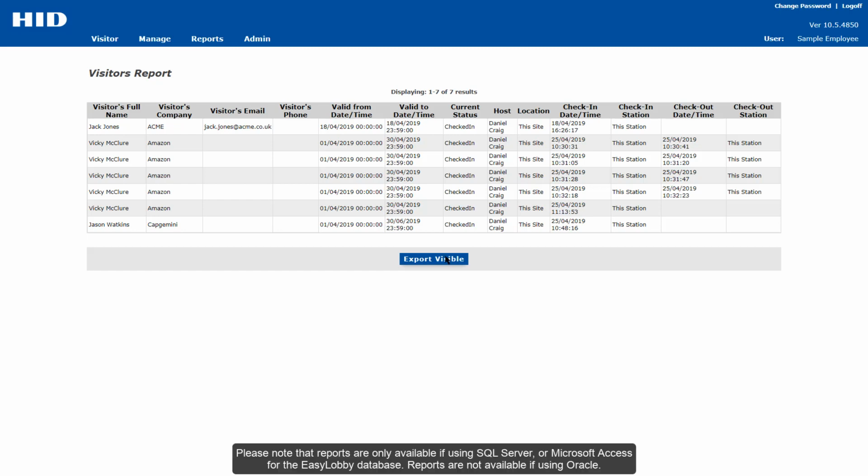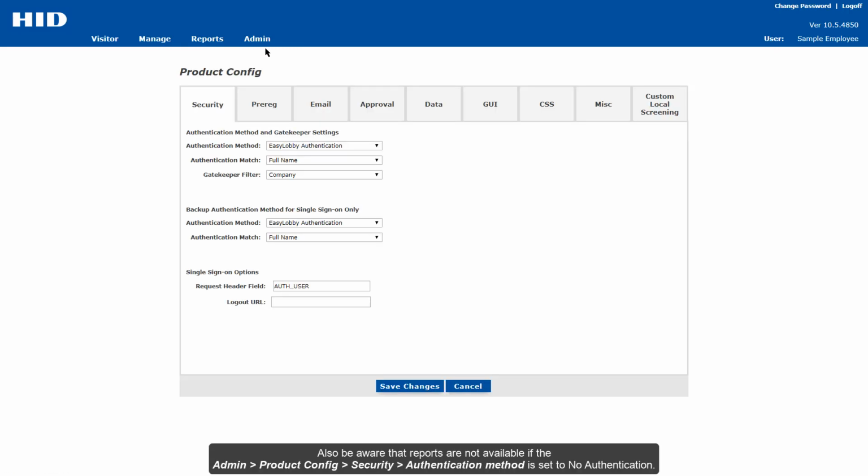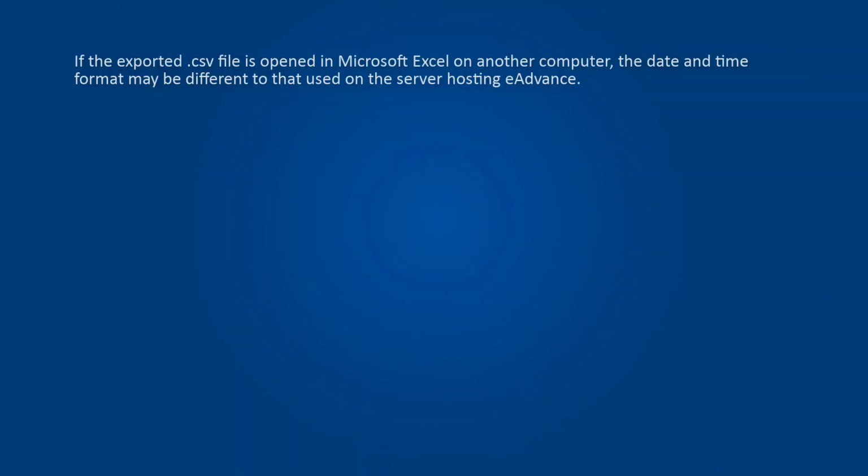Please note that reports are only available if using SQL Server or Microsoft Access for the EasyLobby database. Reports are not available if using Oracle. Also, be aware that reports are not available if the admin product config security authentication method is set to no authentication. If the exported CSV file is opened in Microsoft Excel on another computer, the date and time format may be different to that used on the server hosting eAdvance.